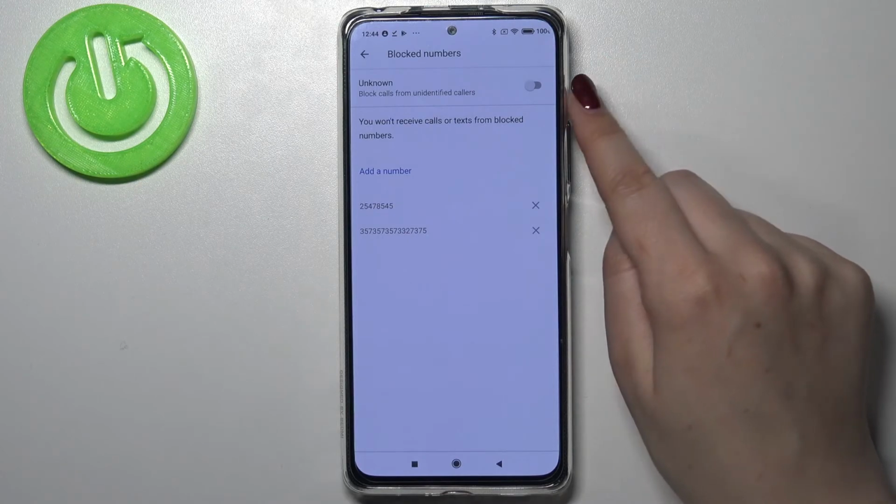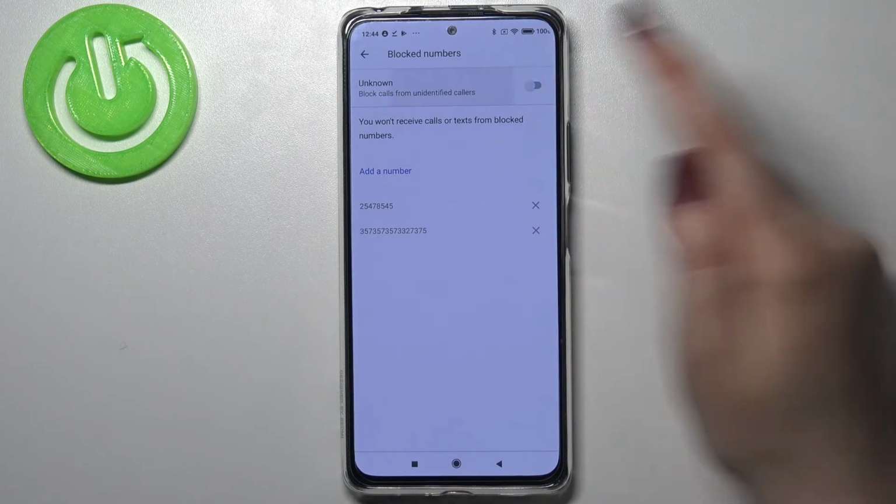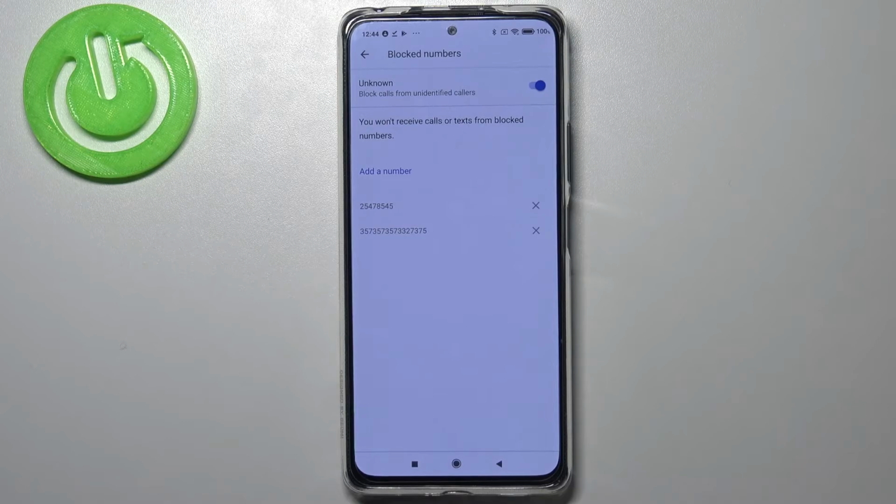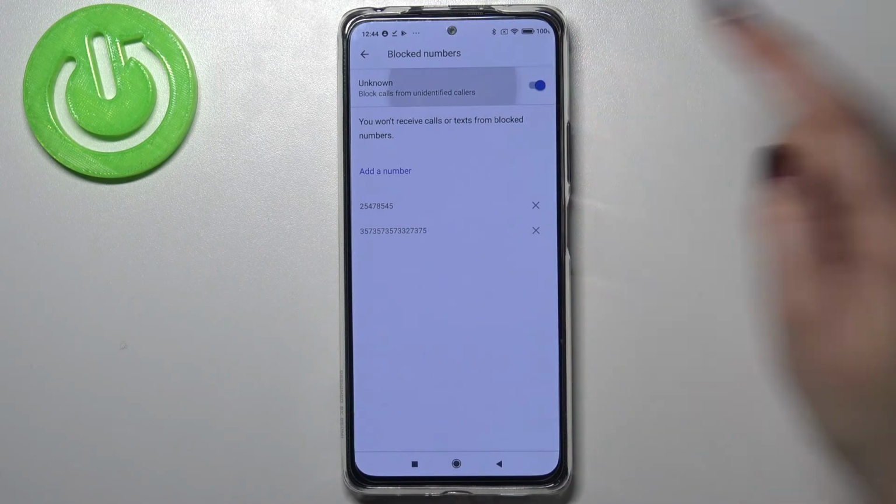What's more, here we've got the option unknown, so after activating it just by tapping on the switcher, your device will block calls from all unidentified callers, so it's quite a cool option. Obviously you can turn it off the same way.